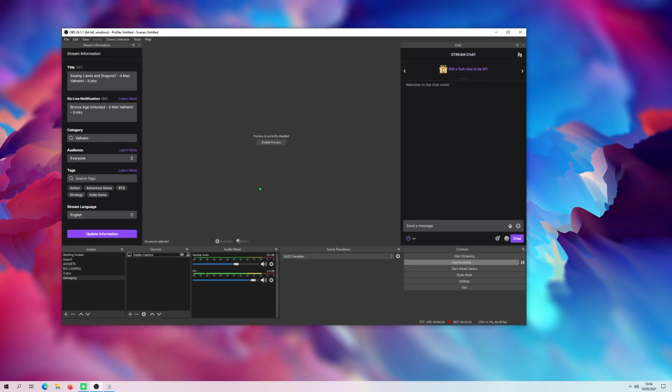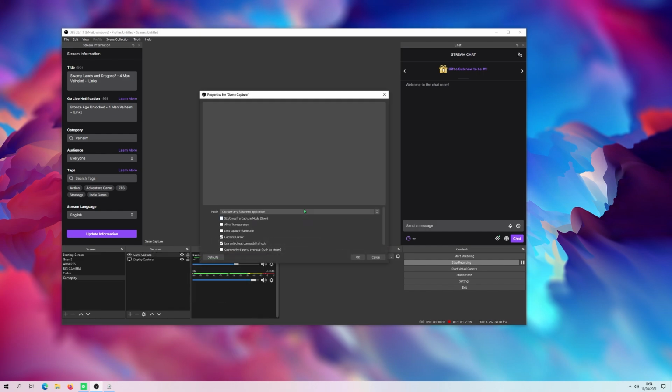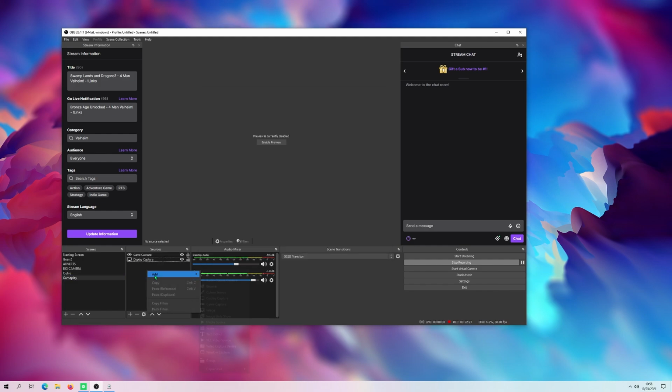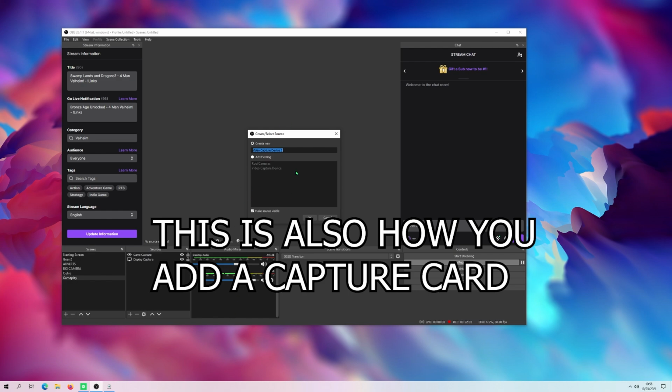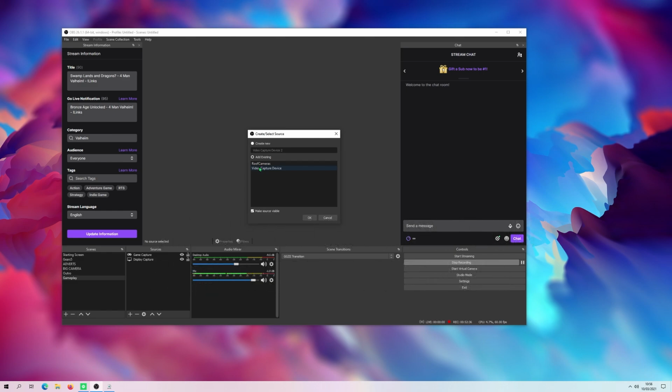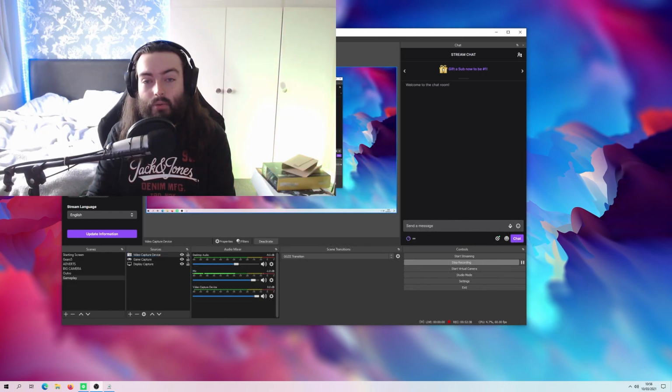Maybe you don't want everyone to see your monitor. You just want people to see the game. You can right-click, Add Game Capture, and then from here, select it down the list when you're playing it. Now, to add a webcam, you can right-click, Add Video Capture Device. Call this webcam. Create a new one and select your source.